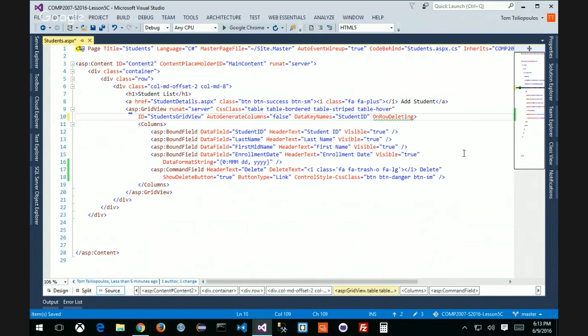Why not OnRowDelete or Deleted? Those are the two: RowDeleted and RowDeleting. OnRowDeleted, it's done, it's deleted. OnRowDeleting, I can still do stuff while I'm deleting, right? So in other words, check to see if the user's sure they want to delete the option and so on.